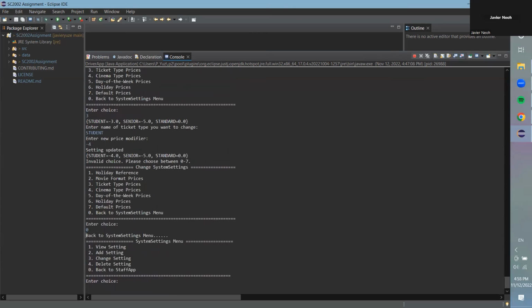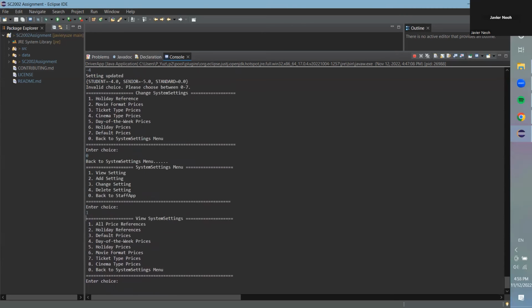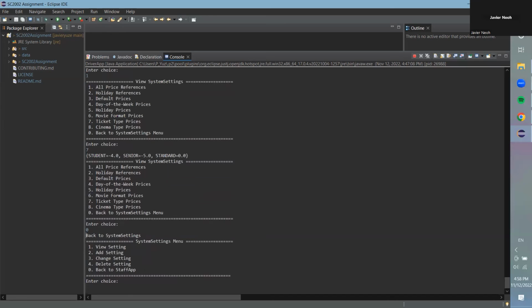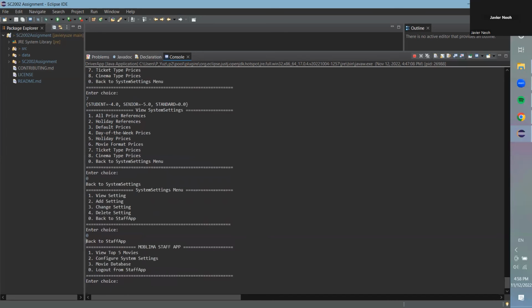entering 0. And let's view the settings again. And we will go back to ticket type prices. As you can see now, we have verified that there's indeed a change in the price. Okay. So now we will go back to the staff menu by entering 0. And now I'll pass on the time to Brian to continue.